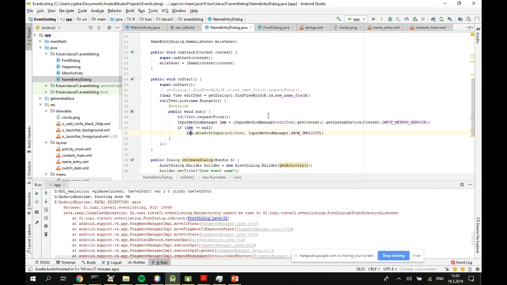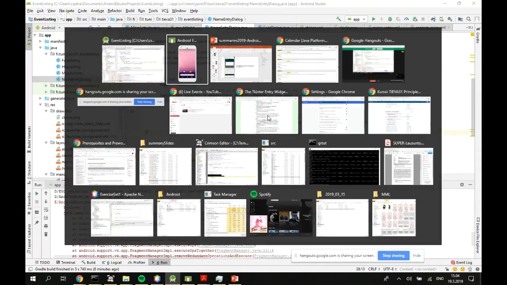And if we did get the input method manager, we can ask it to show soft input. So soft input means those virtual keyboards on screen, as opposed to hard input, meaning having a physical keyboard or a mouse. So I ask it to show soft input on this edit text, and then you need to provide the parameter, and this show implicit is apparently what needs to be done here.